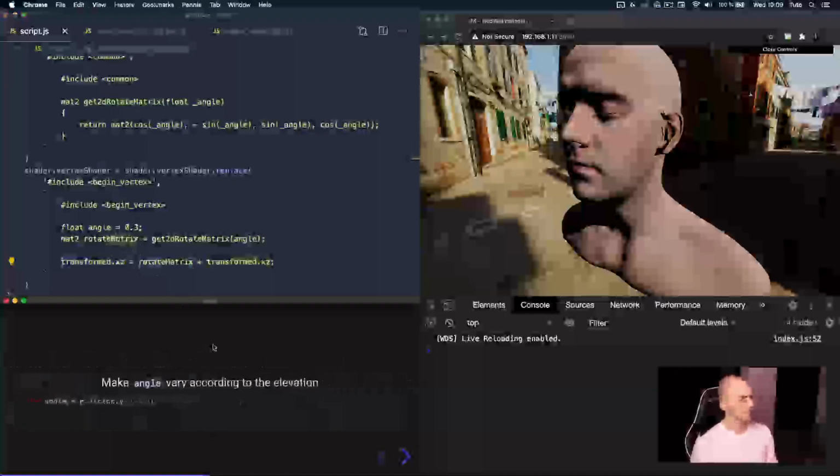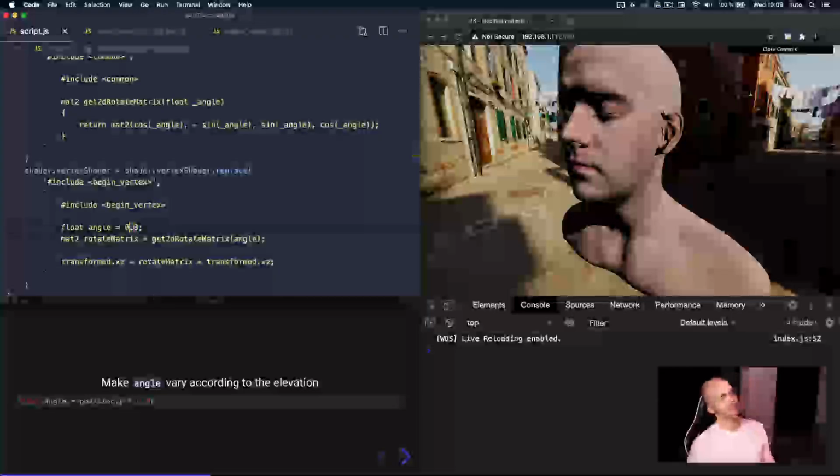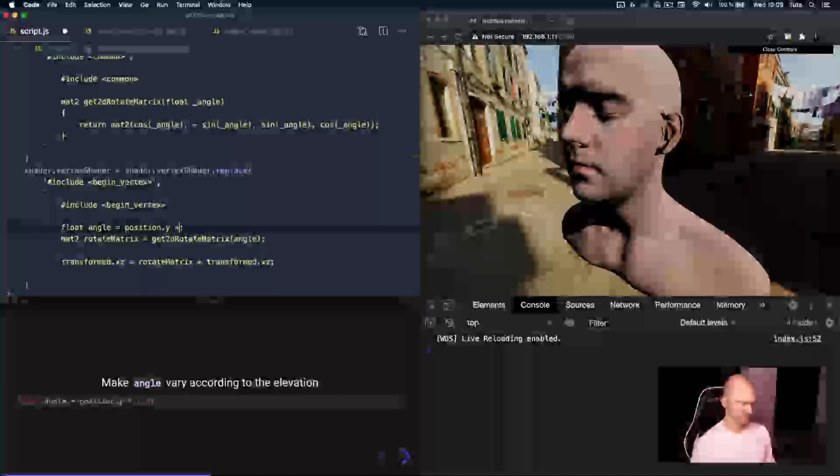What we are going to do now is change the angle depending on the elevation. And you're going to see that it's very simple because we have the position. I use the position Y, but I can use the transform position. Anyway, it's the same. We will do position Y. So the angle depends on the position Y, and we can just save.